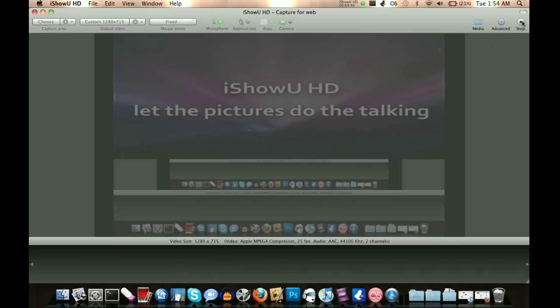This is iShowU. It's basically just you hit record or you hit stop. There's a couple things you can do in the features, but this is pretty much it.